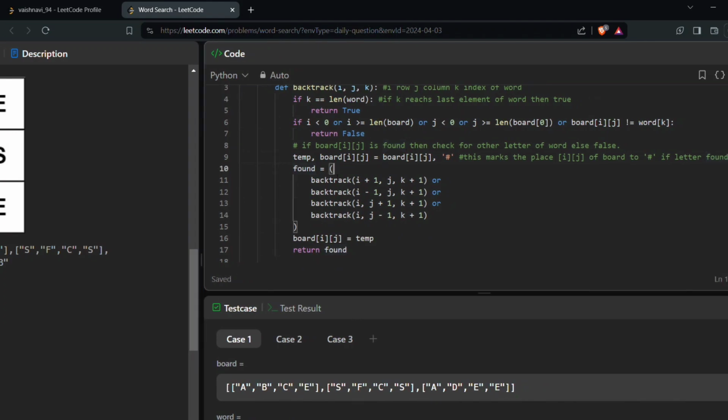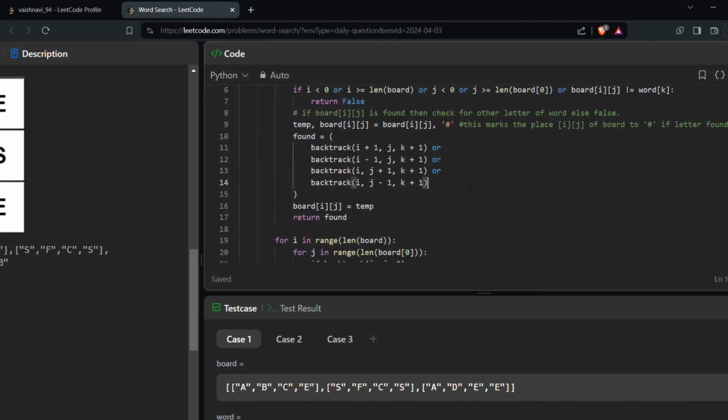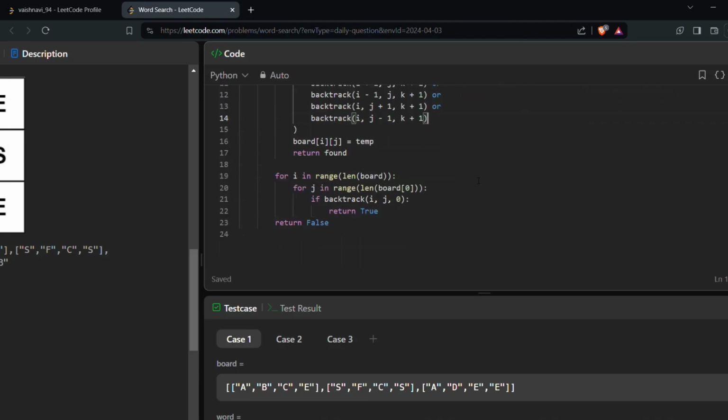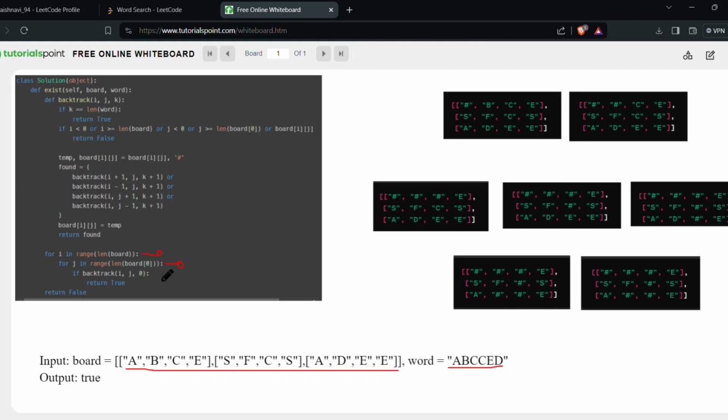And this is the found. It will recursively explore all the 4 neighboring cells of ij to check if the word can be found by moving in any of these directions. Then the next line restores the original character at ij after backtracking, and at the end we return found, which indicates whether the word has been found or not. Let us trace the code.